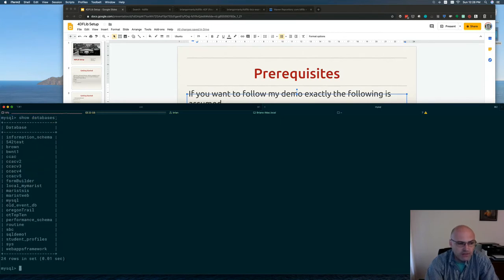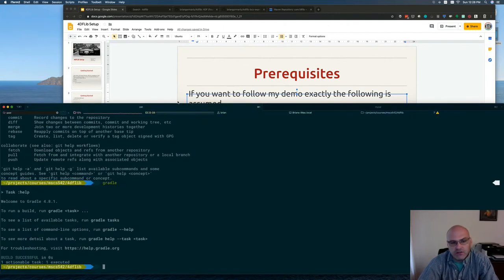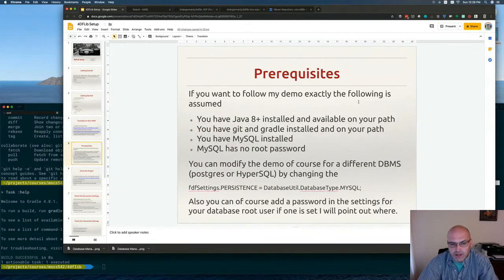And I have a bunch of databases in this computer, but notice that I have 24 rows, right? So later we're going to be adding a database, and you'll see that I'll have more than that. So once 4DFLib creates a database, we'll have some more. All right, so now that we've got all that constructed, we can go ahead and look at actually doing this.